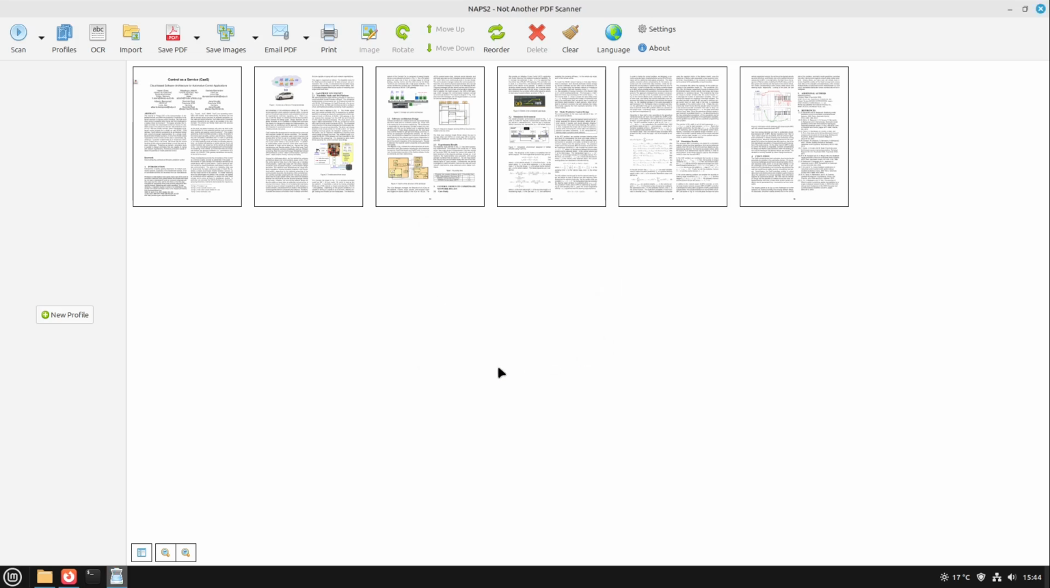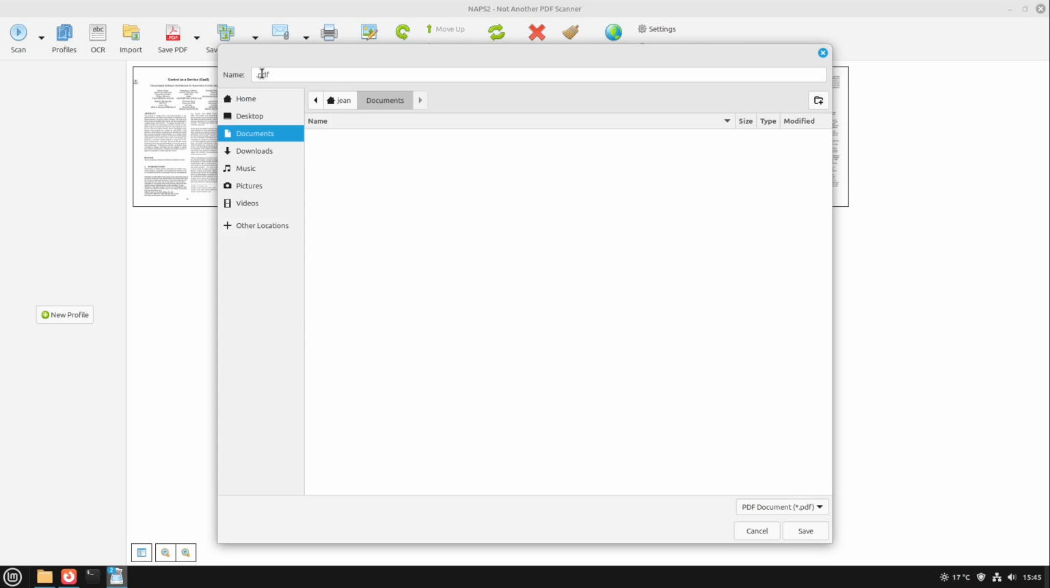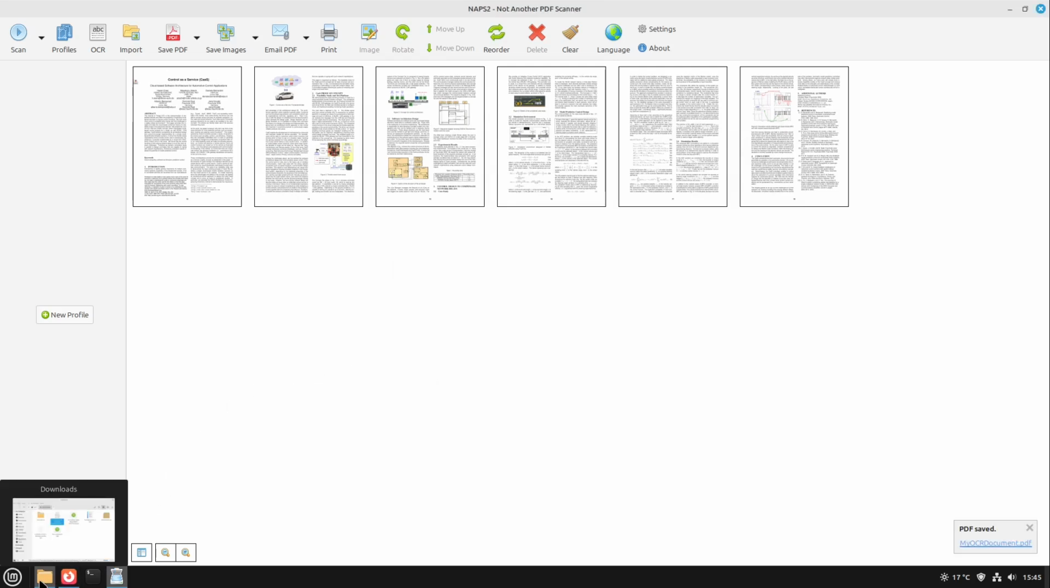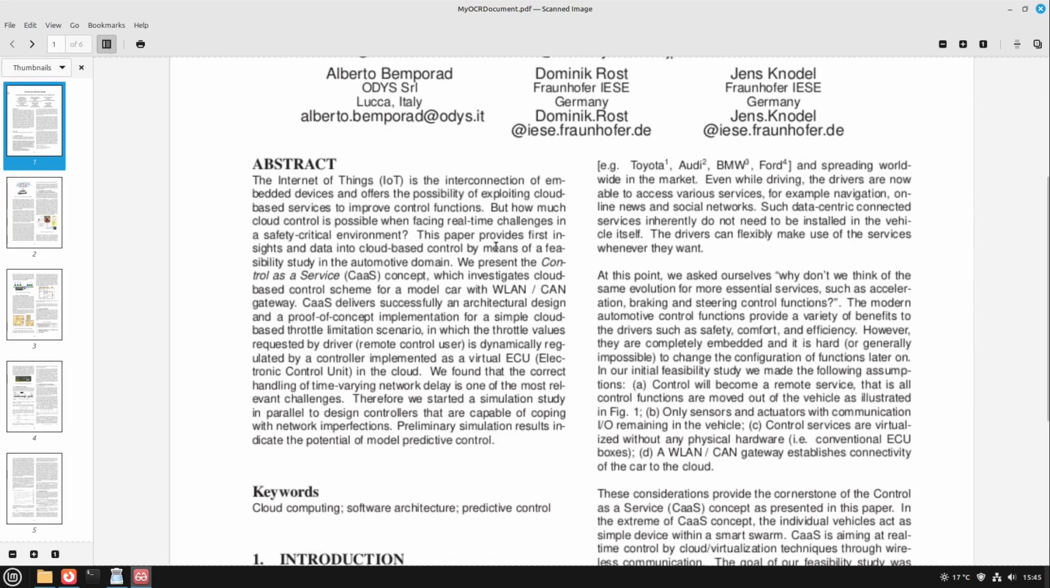So I select OK here, and then in the end, I select Save PDF. Then I'm just going to my documents folder, OCR document, for example, and then select Save here. Perfect. And after a few seconds, this has been saved and OCR scanned, so to say. And here we see our myocrdocument.pdf. Very, very cool. And then we see we have text selectable.